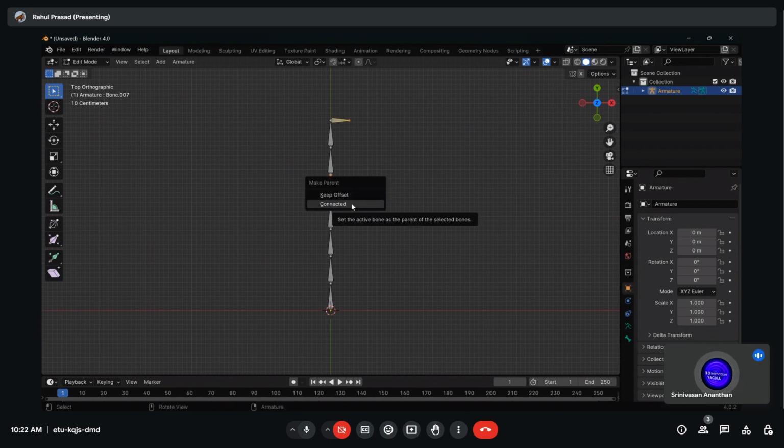See, you have these two types of parent-child. One is physical connection, and another is offset connection. Offset connection shows only dotted lines. Physical connection means it will be physically connected. Okay, escape.